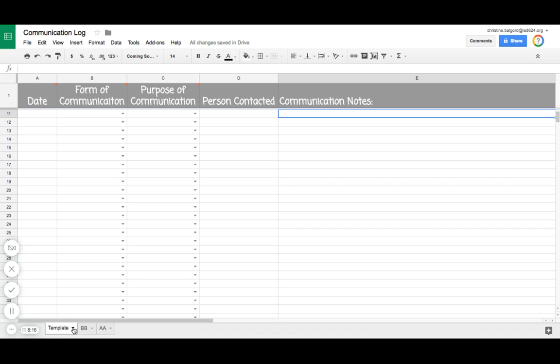And to do this, you just select the drop-down menu, you choose duplicate. It adds an additional tab. You can double click on it, and then it allows you to put in the initials or name of the student. And then it is from this tab that you will want to always enter information for.